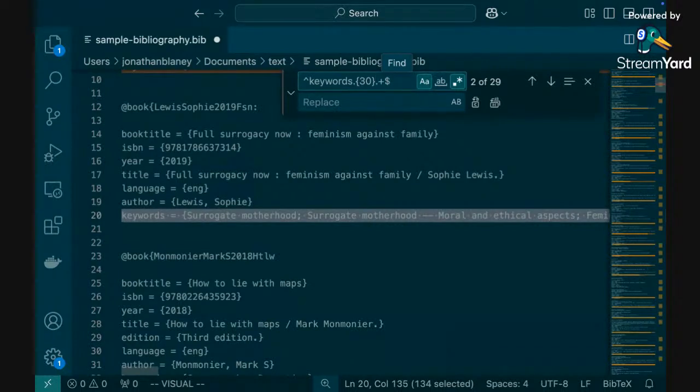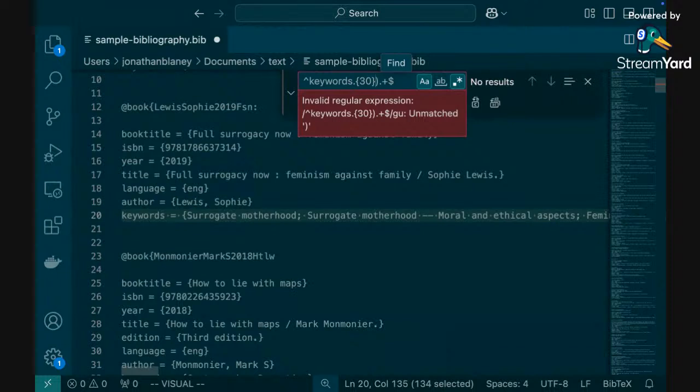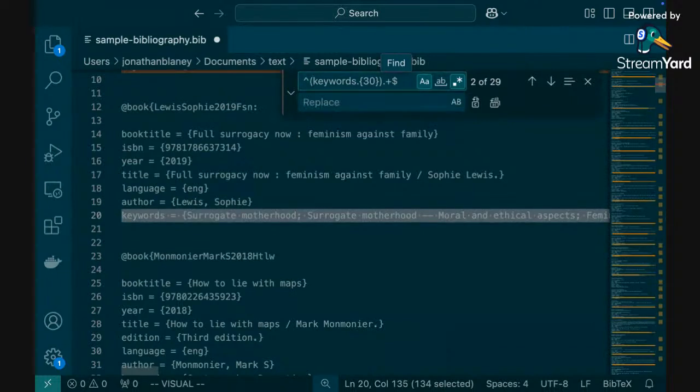But I only want to keep in the replacement the first bit up to the 30 characters. I don't want or care about this bit here, dot plus dollar. That's all the other characters in the line. So what I need to do is to mark the bit I want to remember. This is called a capture group in regular expressions, with round brackets. Here I'm going to put, it's telling me it's not valid because I don't have the first one, but when I put that in.